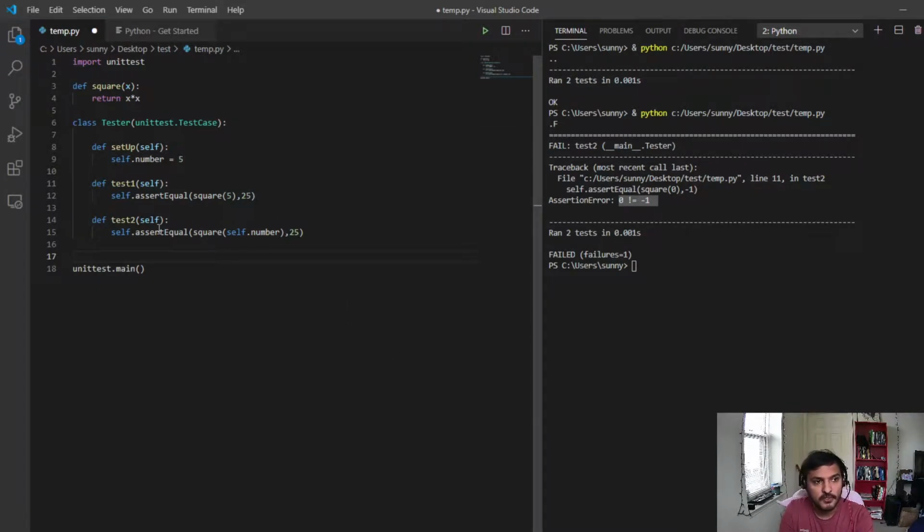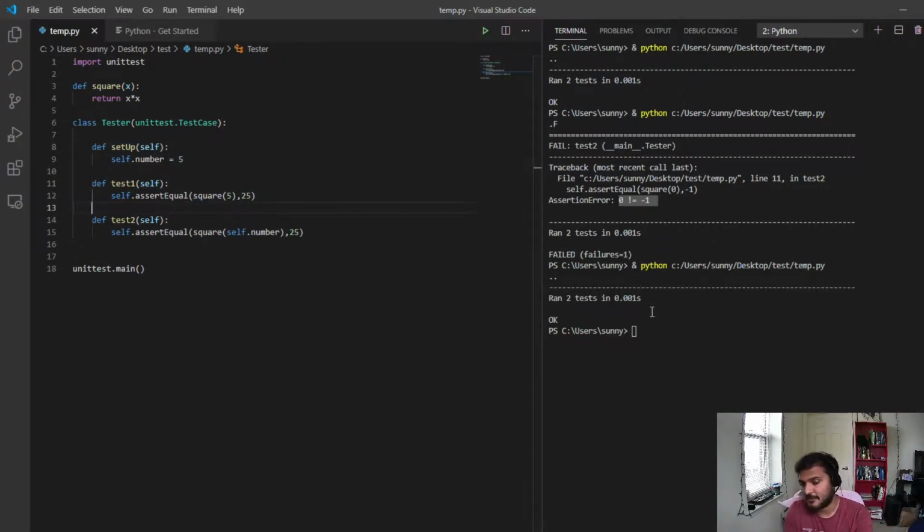Good. So what I've done is I've defined a setUp method which is run before the tests are called, and which defines a number, which is 5. Then I pass that in and see if it works or not. Again, this is run first and then the tests are run. Okay, so let's save and run. And as you can see, both the tests ran successfully.